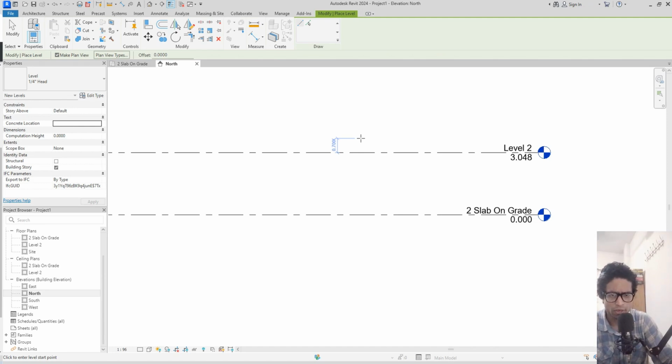Actually, you can make your own customized family. There are three types of families, of course: system families, loadable families, and in-place families. System families, these are the predefined families. Revit predominantly made such kinds of families for you. Loadable families, you can make such families. As you can see, structural members like beams, columns, these are loadable families. Also several architectural members like doors, windows, these are loadable families.